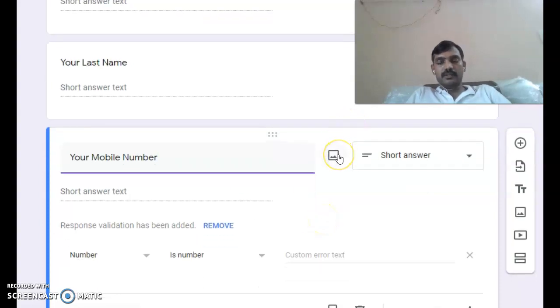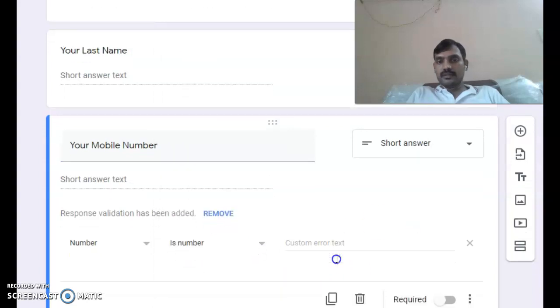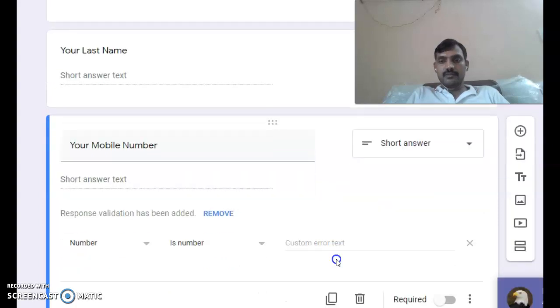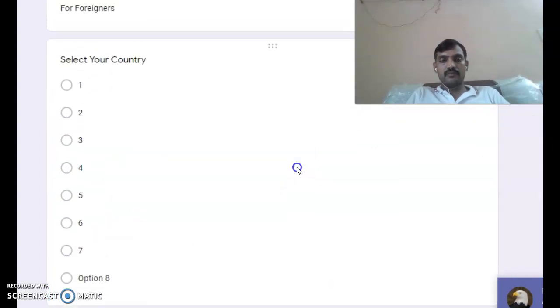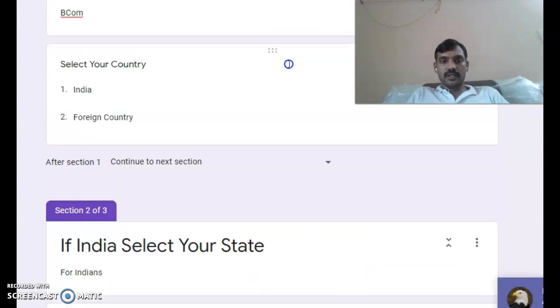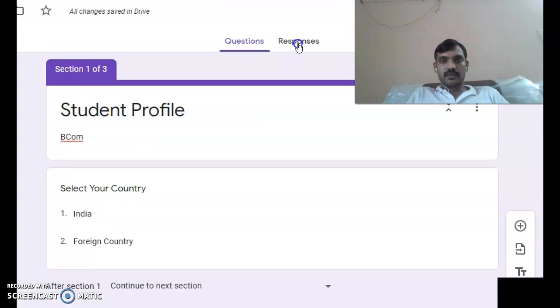You can also add images if you want to make it very attractive. No problem. It is a number. Yes, it is a number. Okay, done. Now what you can do? After it is finished, you can take the responses also.